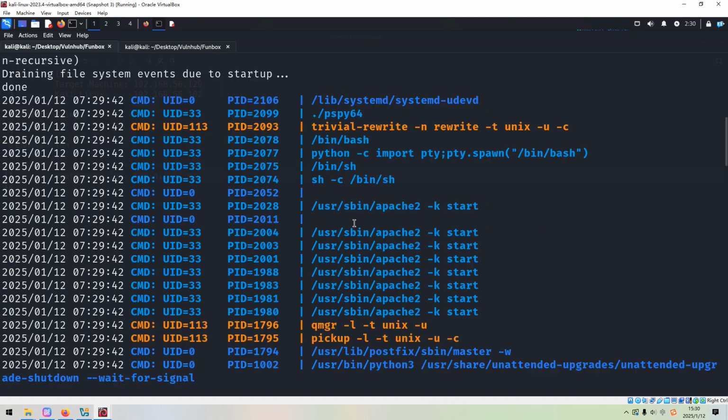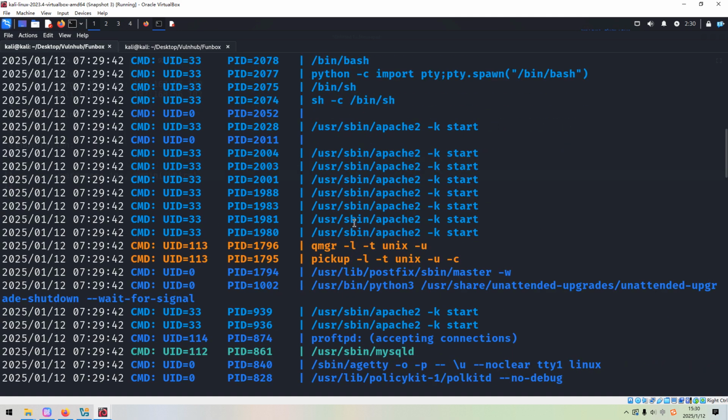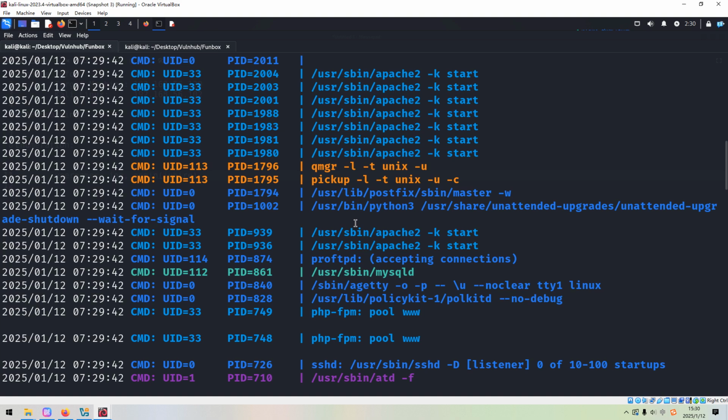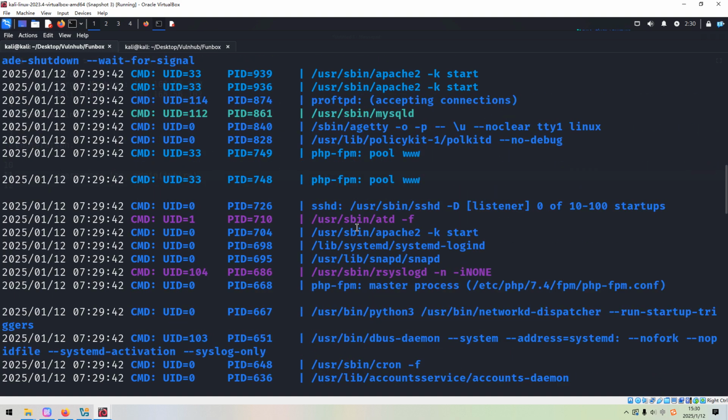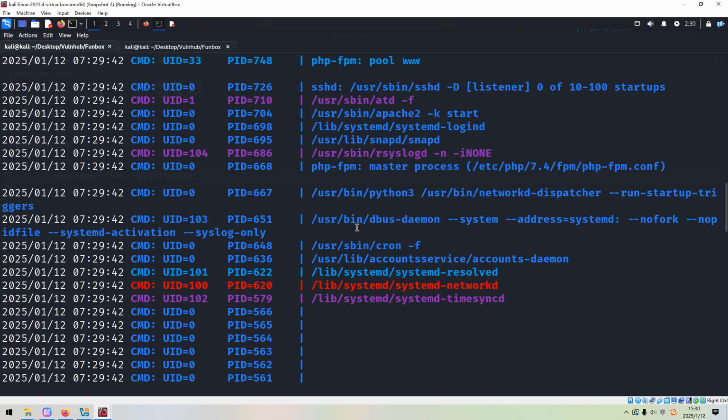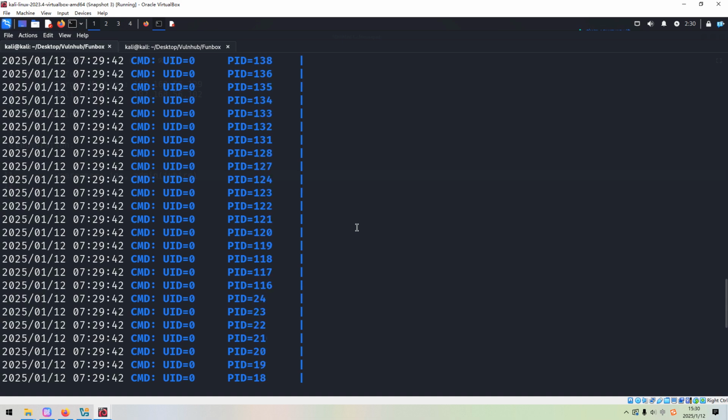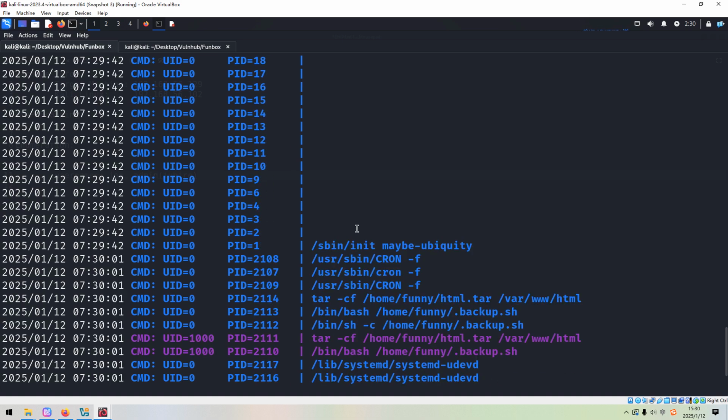So the bin bash, user, oh, as you can see here, even the root user is running this script, the backup script.